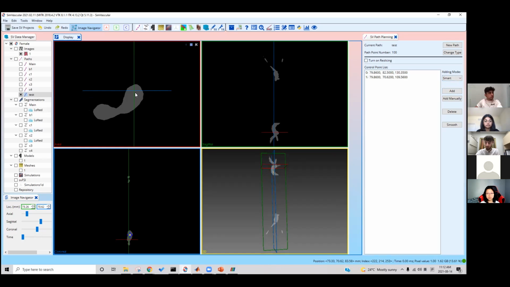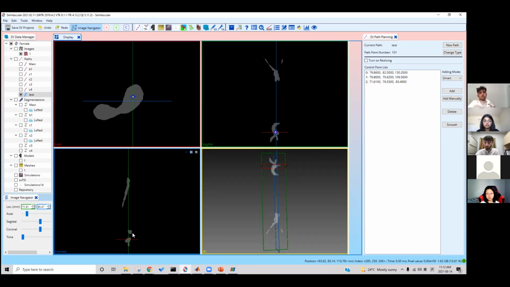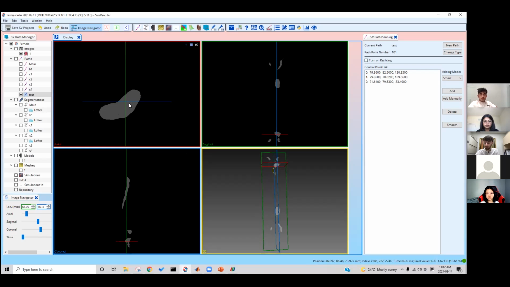And then basically you just keep going down your path. So maybe the next point will be here. So sometimes you're gonna have like cross sections. So for example, the reason why this is not a good circle is because it's including this branching blood vessel as well. So here you kind of just have to use your judgment to kind of try to center it. So I'm gonna say that's about centered.